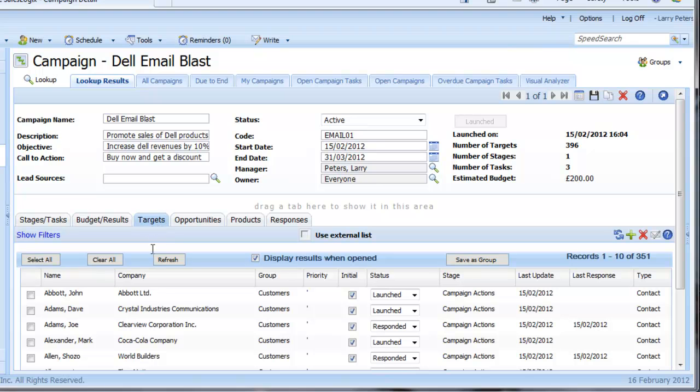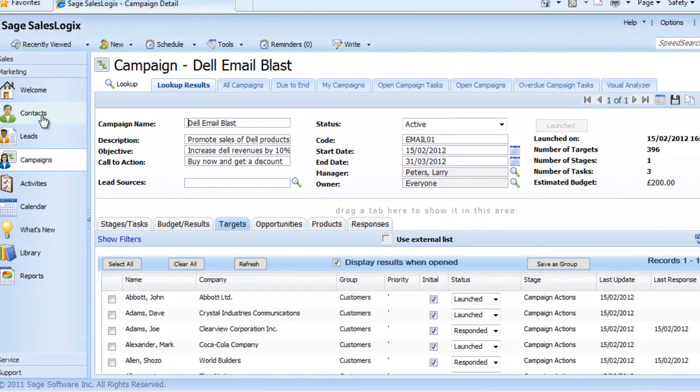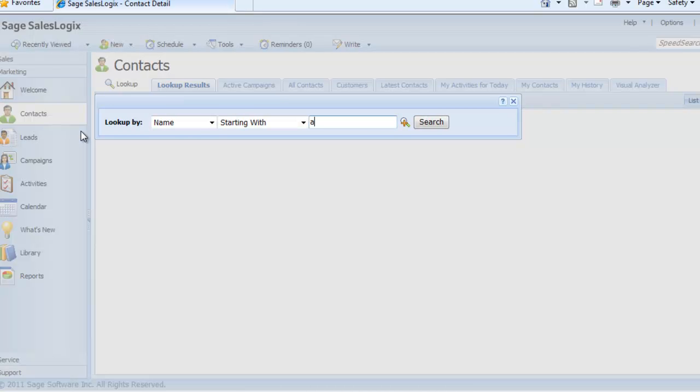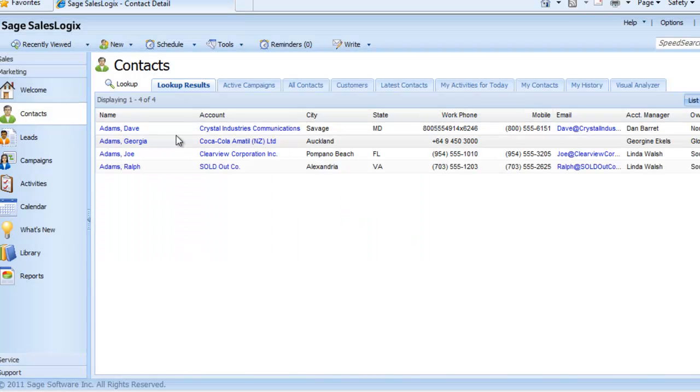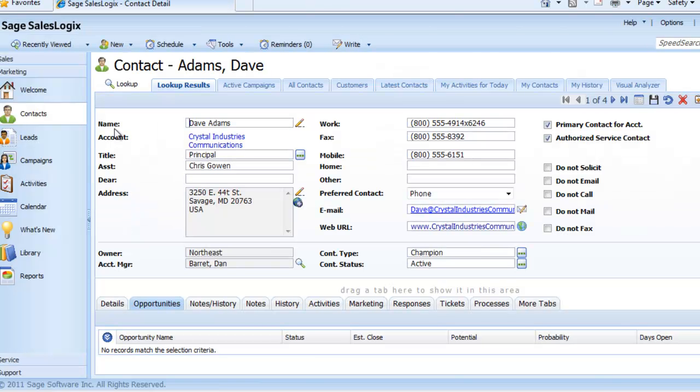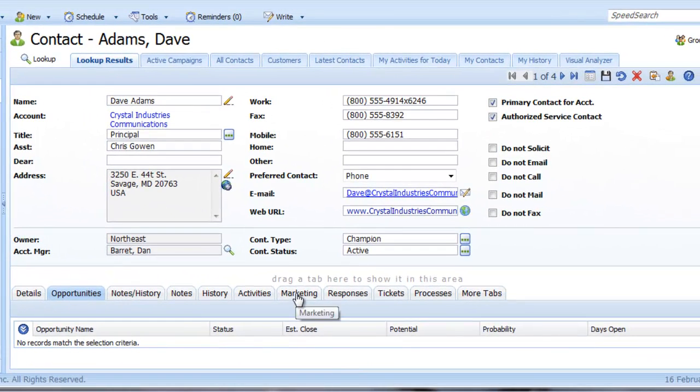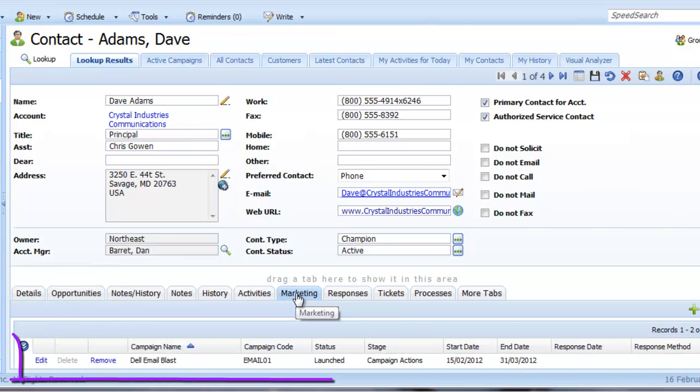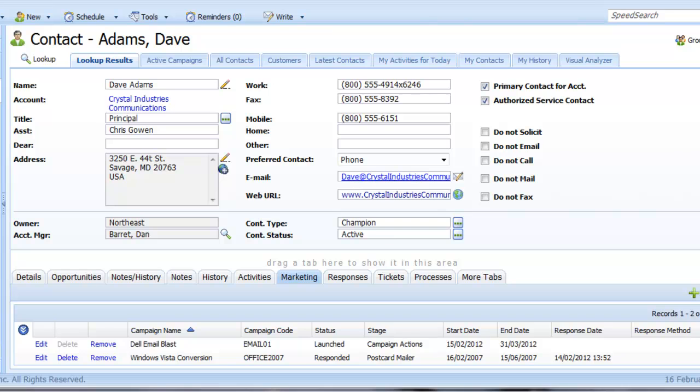There are a couple of ways to do this. Let's say a target called Dave Adams phones in, and a sales representative takes the call. The salesperson would navigate to Dave's contact record, and be able to see from the marketing tab that he has been targeted in the Dell email blast campaign. Now you can simply edit the entry and fill in the information to note a response.